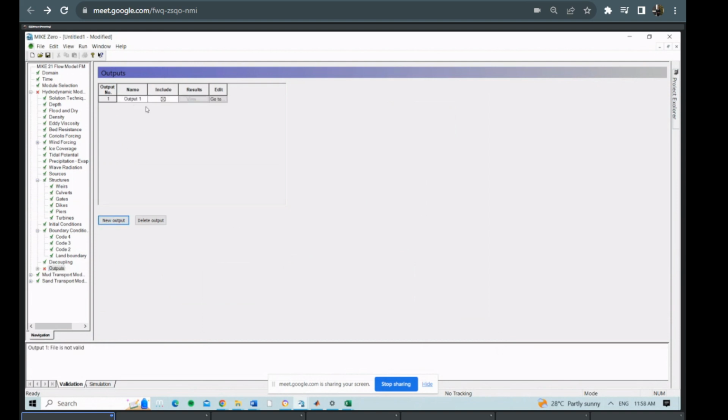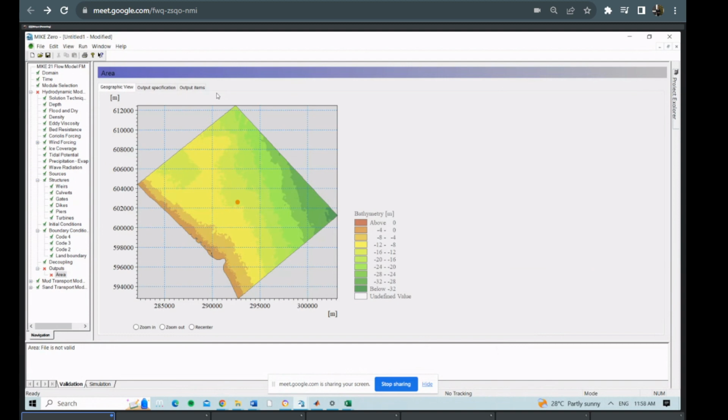Create a new output. And then next, area. Area file means the FSU file for me. It depends on you what you want to name it. Then please go to, sorry, then go for output.